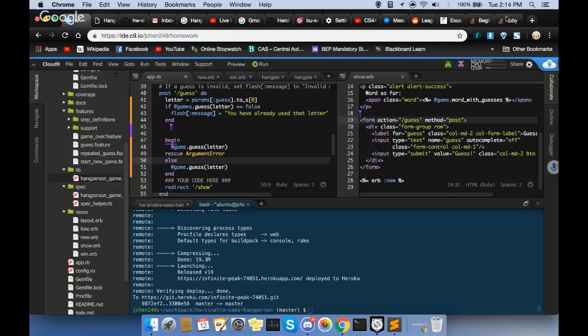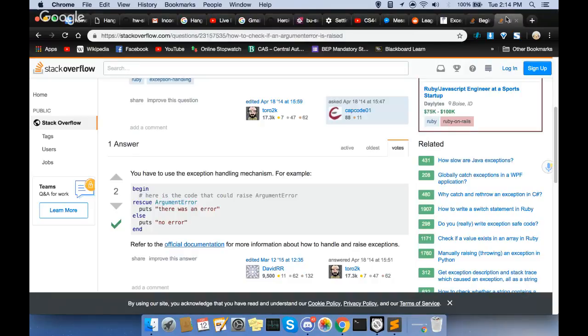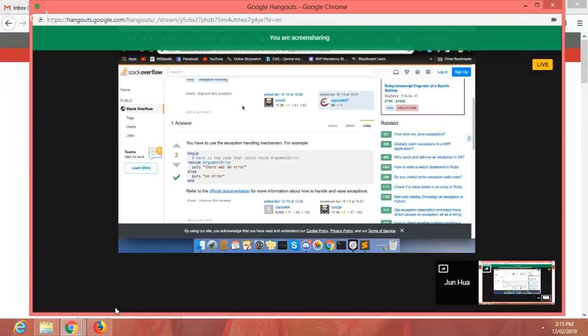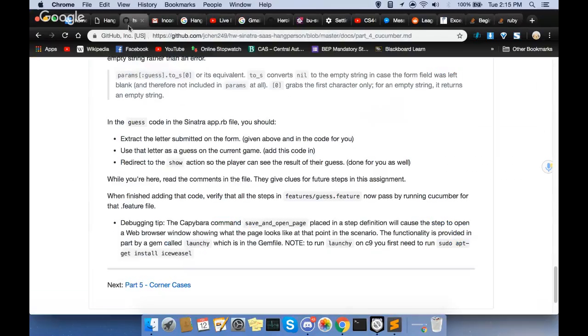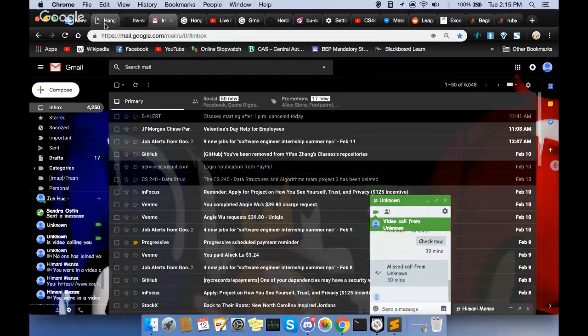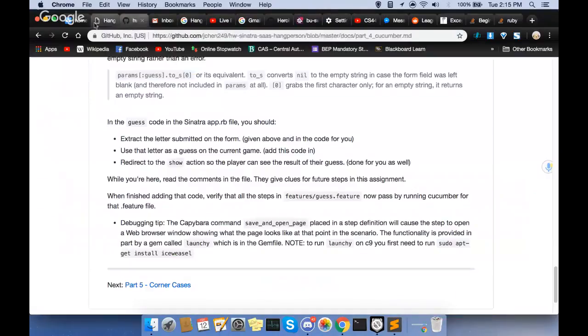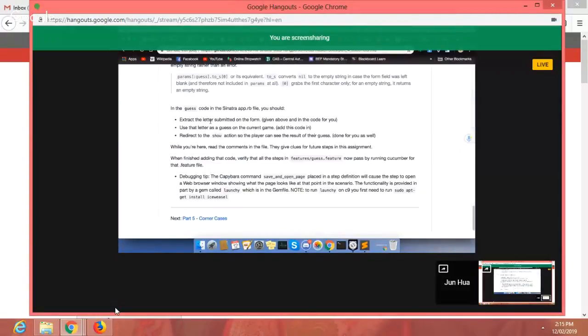Do we need else? No, I mean, that is just for the message. Because if it doesn't raise the argument error, it wouldn't rescue, and the code would just go through, right? Mm-hmm. That makes sense.